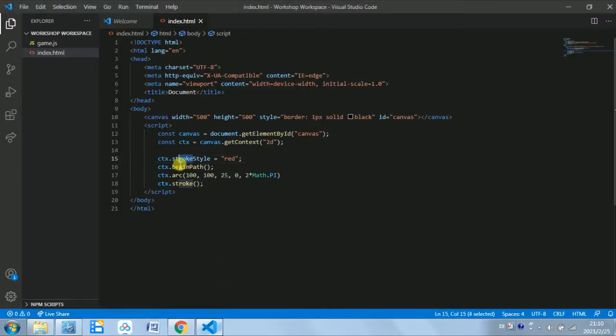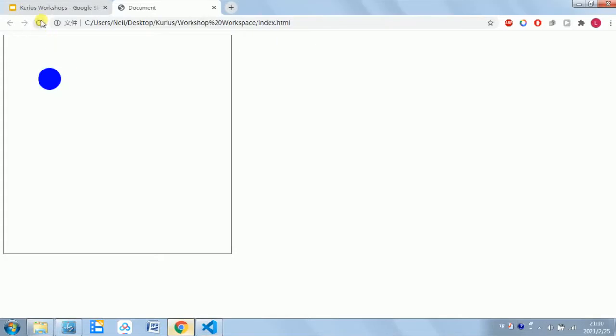And the same can be done with fill. So say I want the fill to be blue. We can just do fillStyle equals blue. And instead of stroke, we write fill here. And then that will basically give you a blue circle.